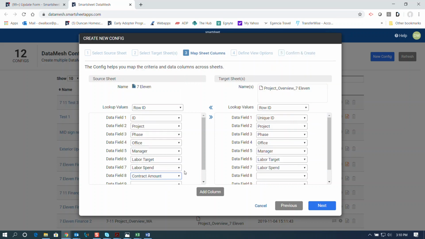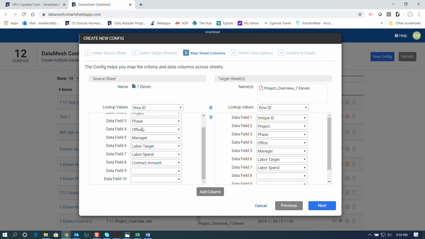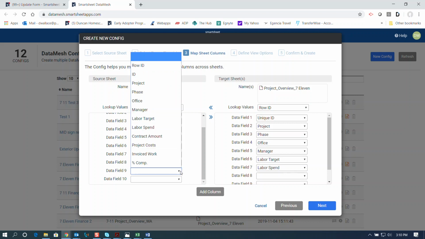So we got contract amount. In reality, it makes more sense, I guess, to start over here, collect all the columns and then match them up on this side. So contract amount, project costs, invoice work.